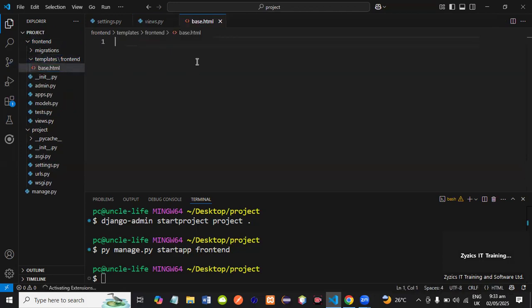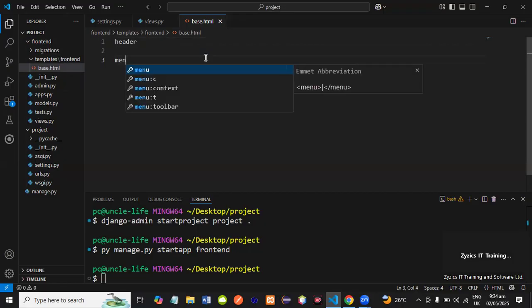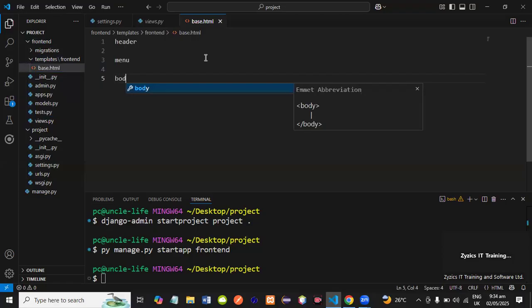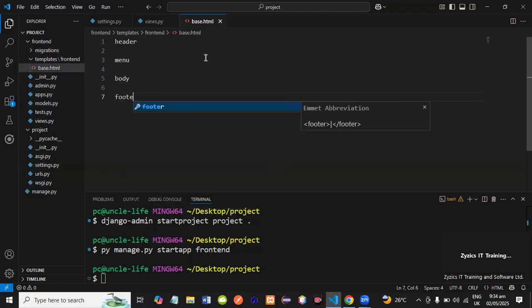All right, so in this file, I'll explain why we need this file. Say you are creating a website now, you have header, you have menu. So we have menu. So we have body text, and then we have footer, for instance.